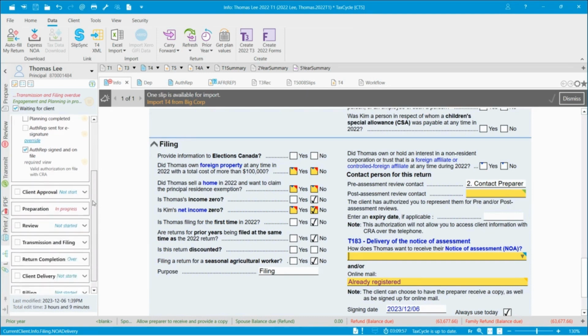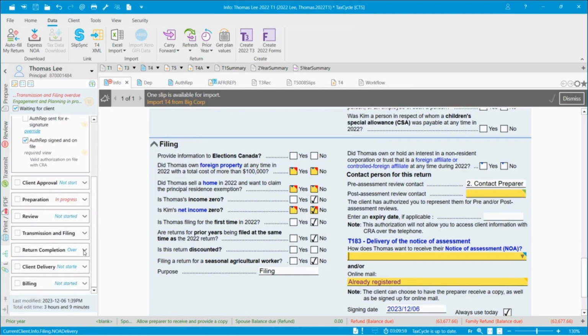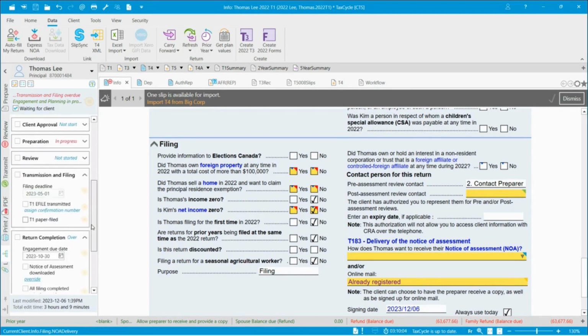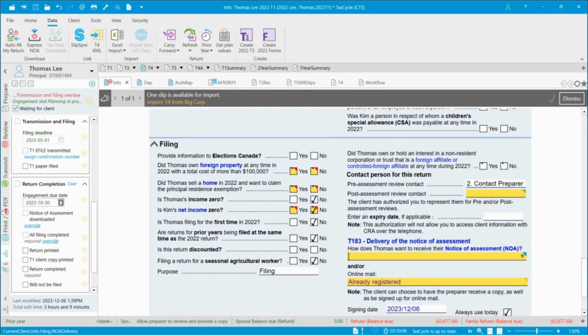So I would definitely like to show you here. You want to scroll it down and then click on return completion. This is where you can, this one here. So you can set an engagement due date, and it will trigger a warning near the client's name if the return becomes overdue. And also for better communication, you can add notes to the task or date. Simply click on this command button to attach any relevant notes to a specific task or the date.